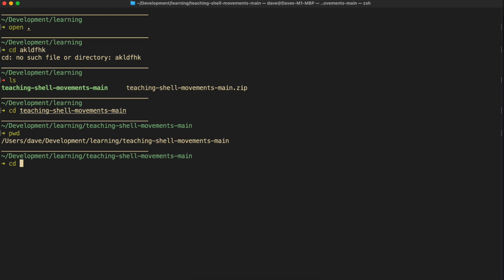I can also go back up. So if I hit .., .. is for the parent folder. Okay. The parent folder is learning. So it's saying cd back to learning. Okay. And that's exactly what I've done.